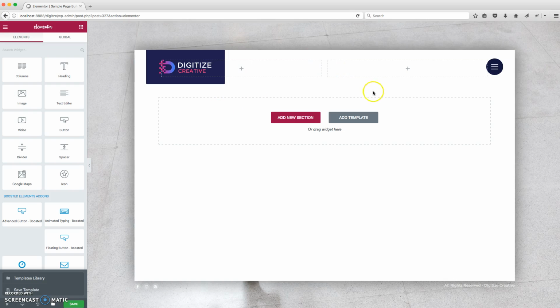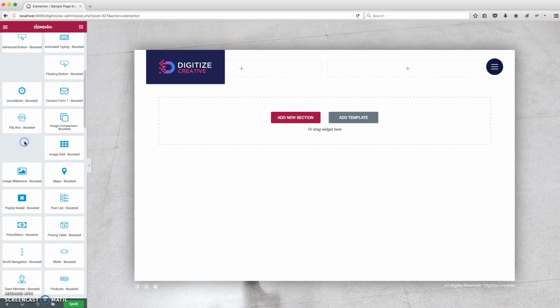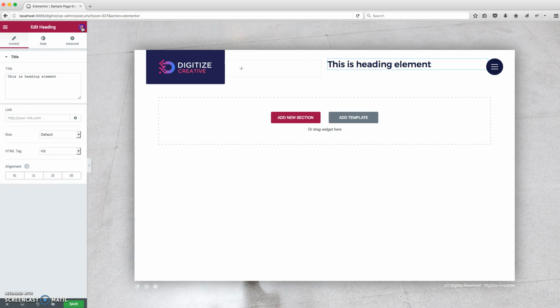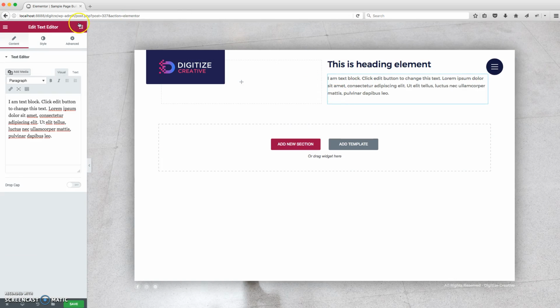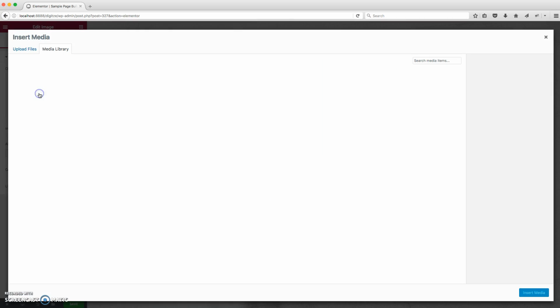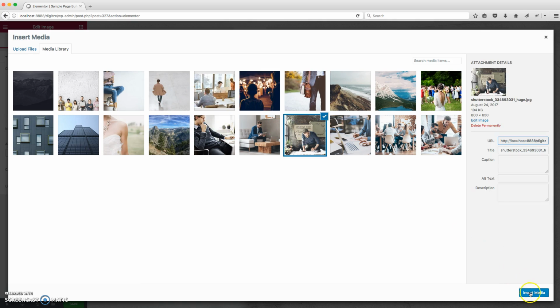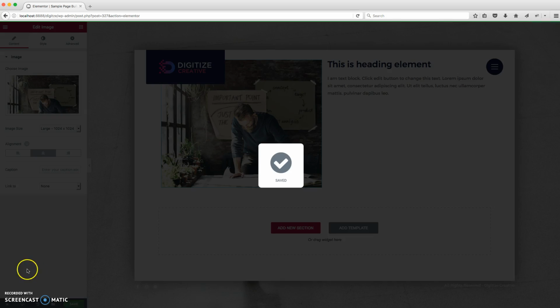Let's build a 2-column layout. So I selected 2 columns. It's pretty simple. From here, you can just select things and drag them over. So if you want a heading, and then if you click on this bar, you can add some text. And then let's add an image on the other column. Let's choose our image. This is just a quick example to show you. And then when we're ready, we can save the page.